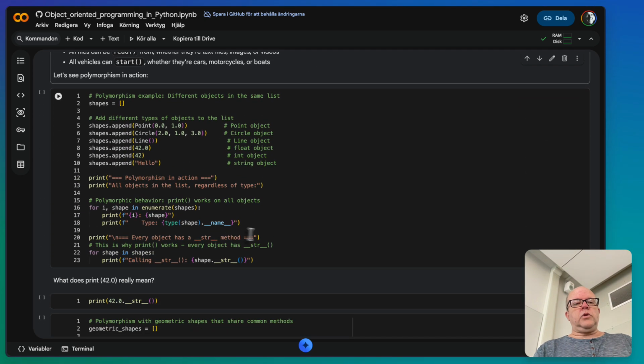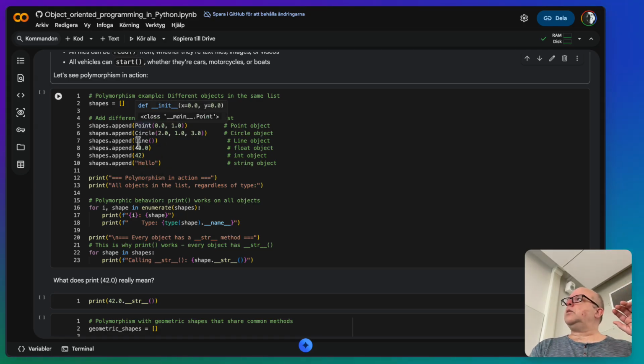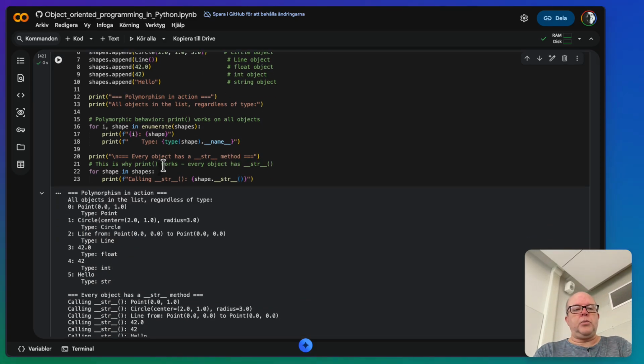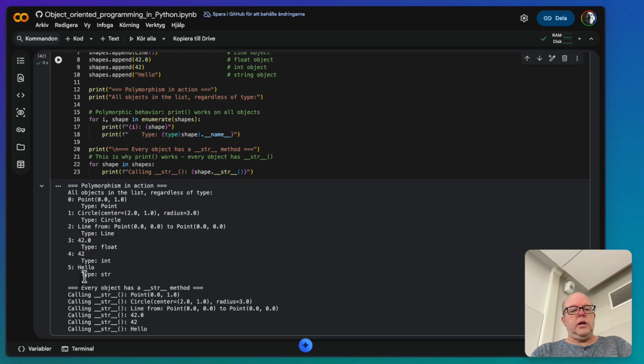And for example, here I have a shapes list where I just fill that list with a lot of different classes, also objects, lines, numbers, and so on. And what I actually can do is print these all in the same loop. That is because all of the data types in Python are objects, and they all have an str method. So you can print them all. And you can see here that when I print, it prints out everything.